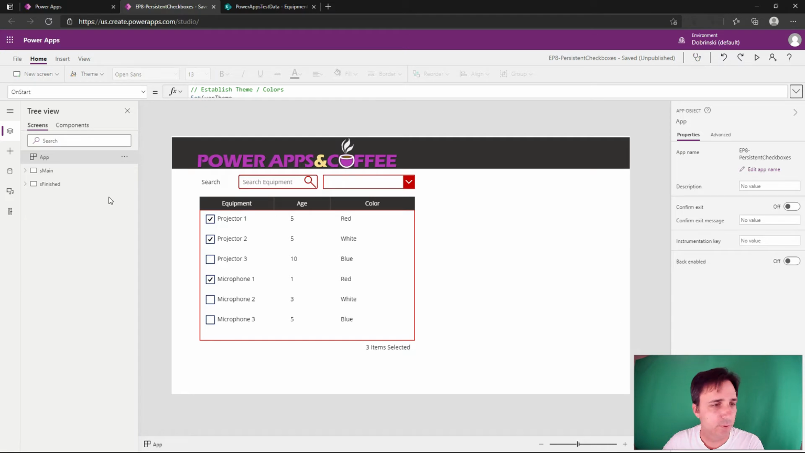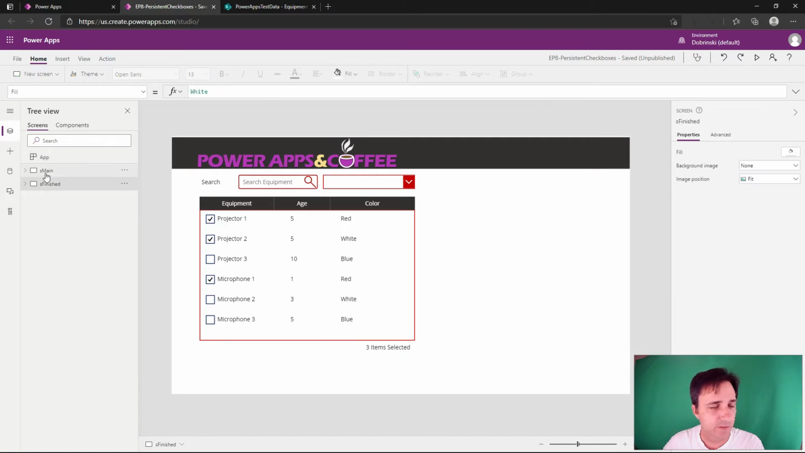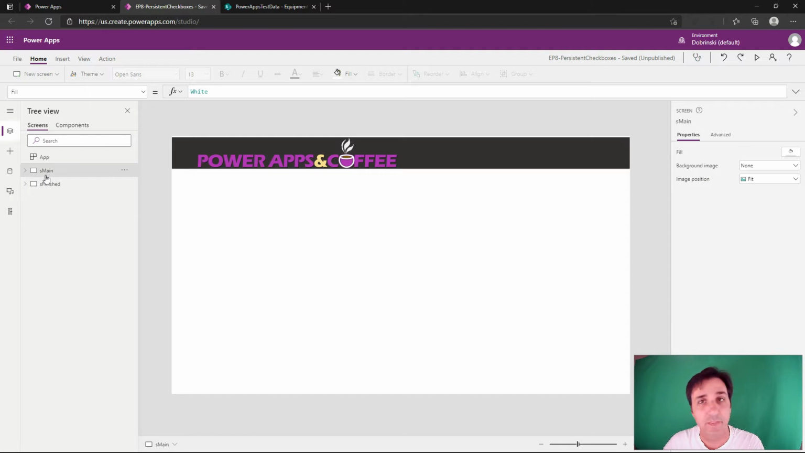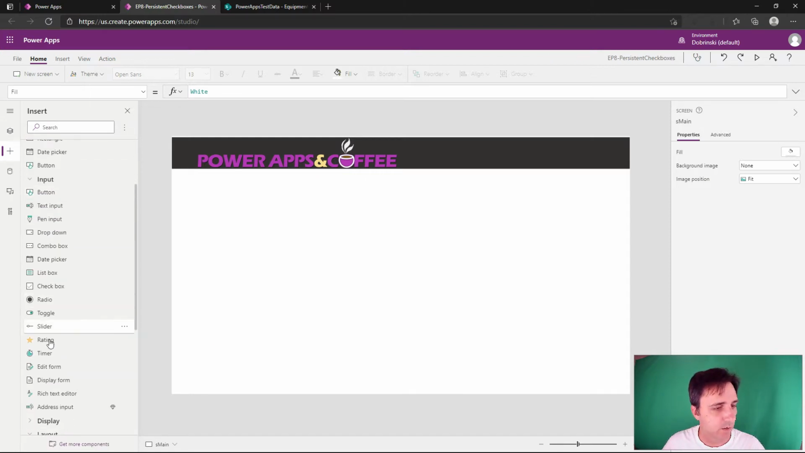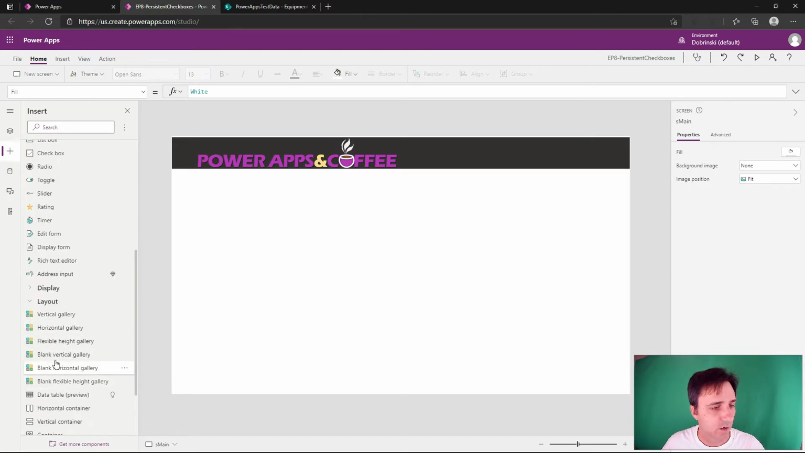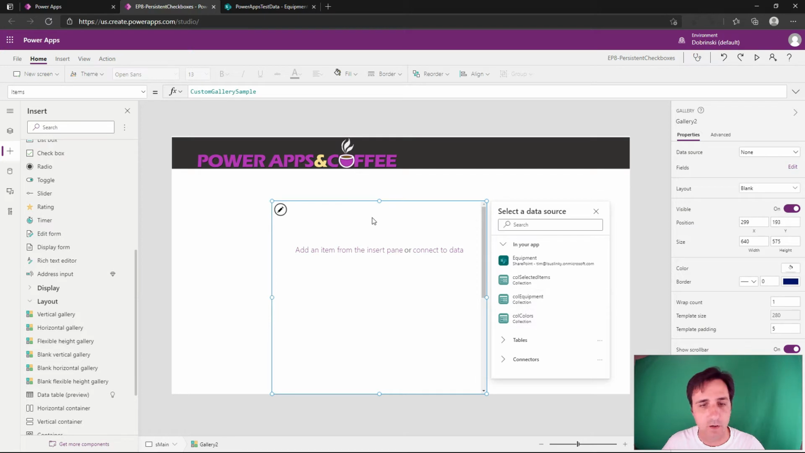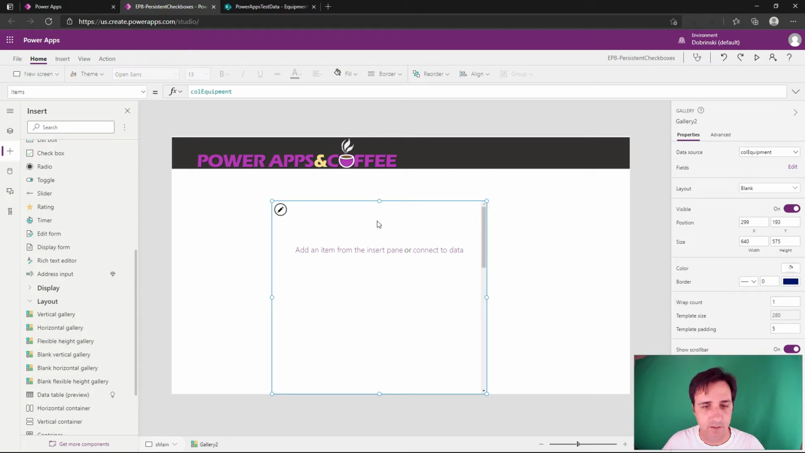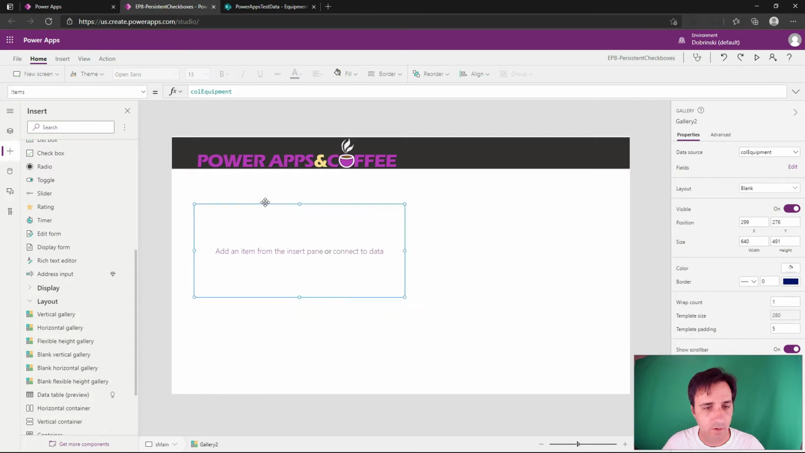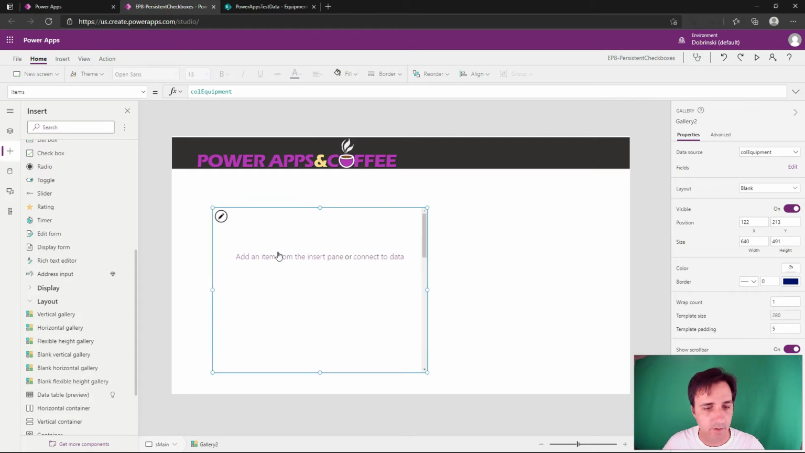So let's go ahead and put one of these together. We see our finished example. Let's go ahead and start over. And the first thing we're going to need, of course, is a gallery. And we're going to do our blank vertical gallery. We're going to pick our equipment collection. There we are.